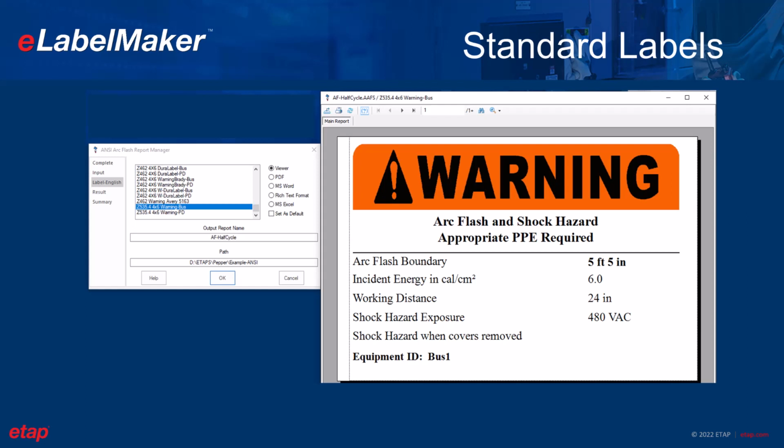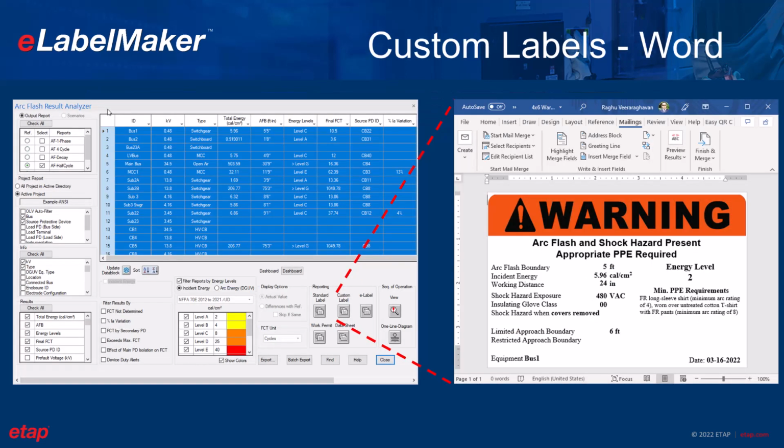But if there are any customizations that need to be done, the next solution that we had is the custom labels option, which is a Microsoft Word document where you can change the symbols and the size of the label and the corresponding units and the corresponding fonts that you need for that particular label.